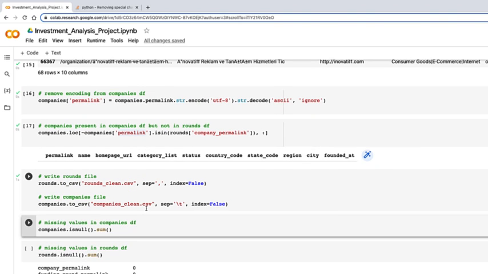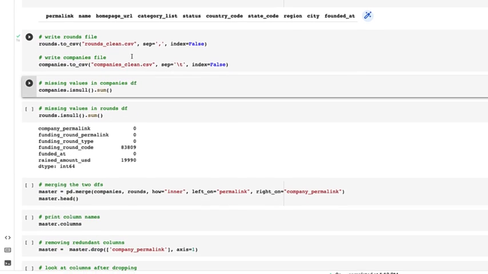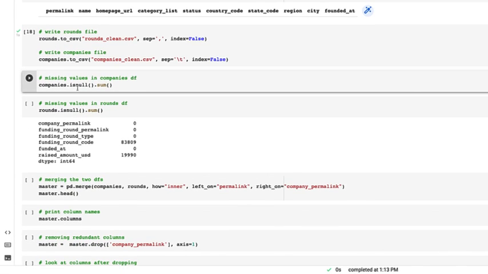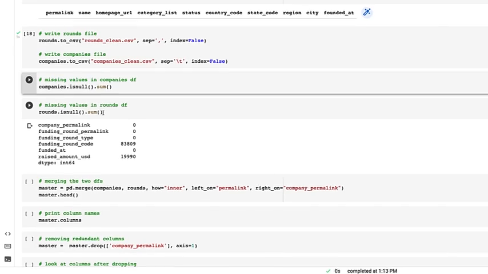Now we will treat the missing values that exist in these data frames. In order to check, there is a method called isnull. It will return whether there is a null value in that specific column or not. If there is a null value, it will return 1. If there is no null value, it returns 0. And if I add the sum method, it will sum up all those values.